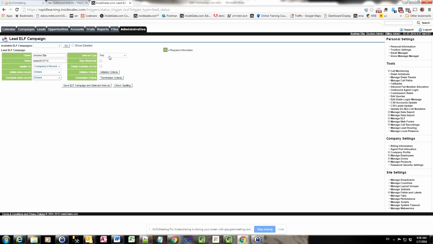What the interval type is, after this I'm going to find criteria that something has to meet. After it meets that criteria, it triggers something to happen. So this is to say you want to trigger something to happen and you want it to happen within X days, minutes. So in this case, I'll just select day and save it.